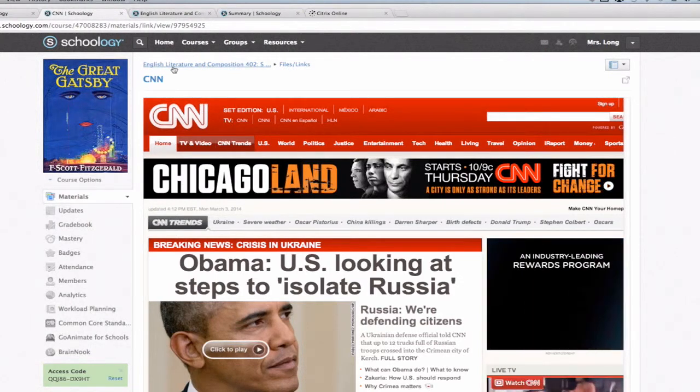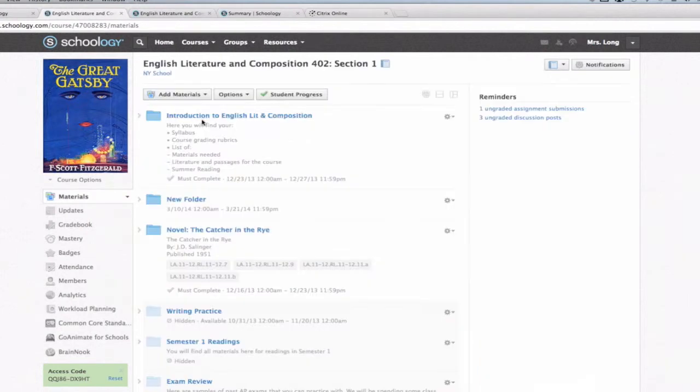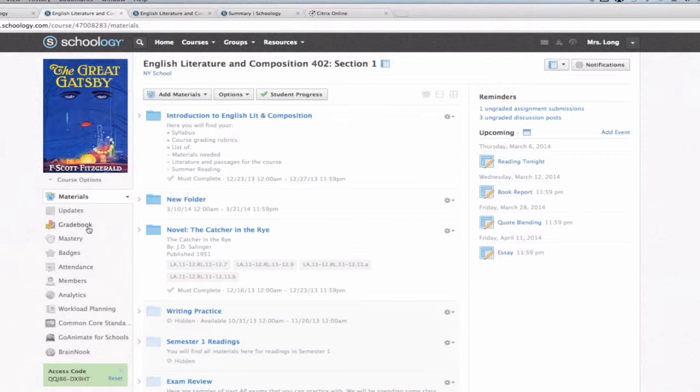Any questions about those folder improvements? All right, so let me switch over and show you one in the gradebook.